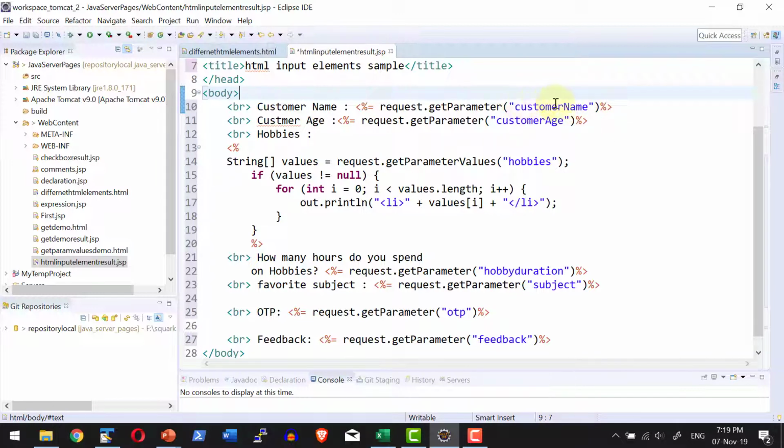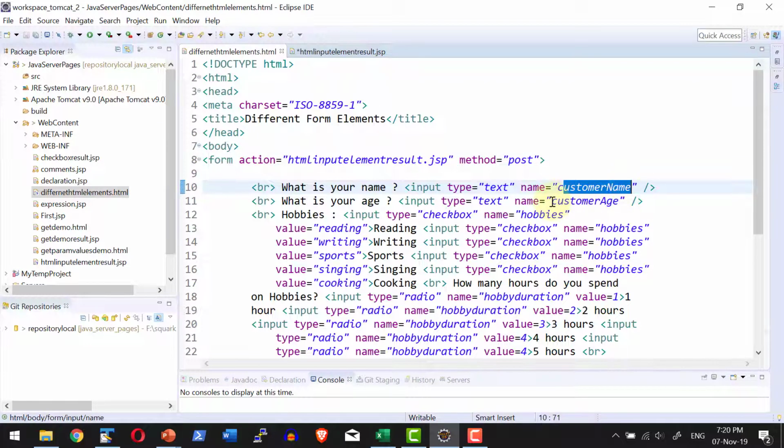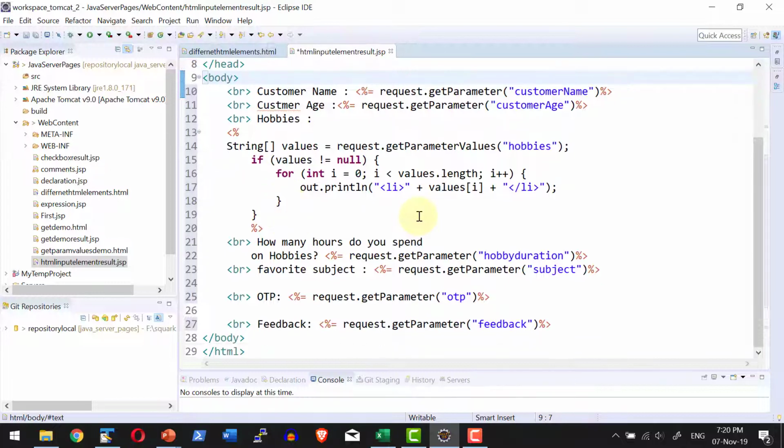So I'm providing the customer name, customer age, and hobbies, like how I do have the name of the elements as customer name, customer age, and hobbies. Hobbies, it's a checkbox, so there are chances of getting the result as an array. So I am going to use the method getParameterValues that will provide me an array of strings, and I will be iterating through the values using an iterator for loop. But otherwise, all the other elements I will be using the method getParameter.